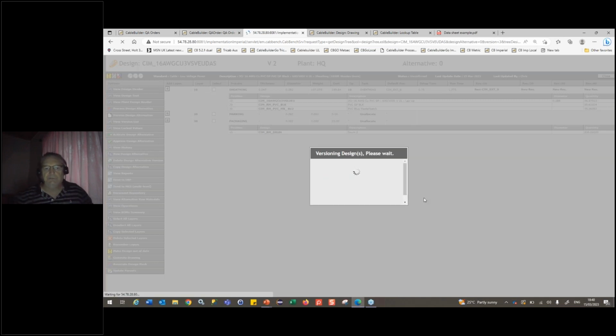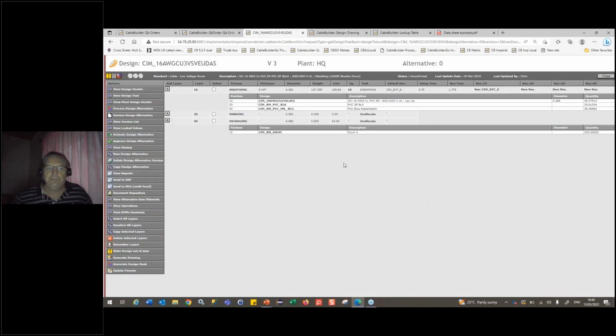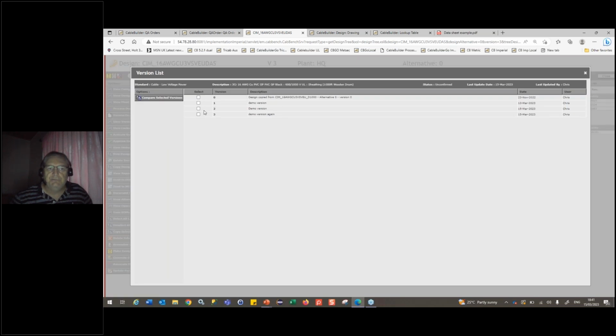So what this will do is create a new version for this design and any upper levels associated with it. So we're now at version 3 because I've versioned this design a few times. So if I view, and now what you do, you make the change and you go through the process. You verify it, you approve it, you activate it, you send it to your ERP. But if we look at the version list, you'll note now we've got all the versions. We were on 2, we've come to 3.